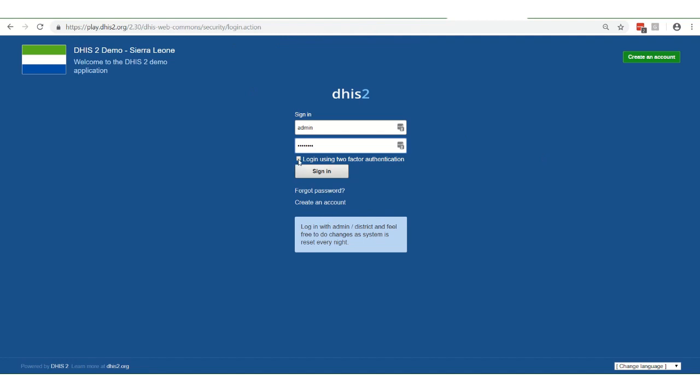You can enable two-factor authentication. You can enable a forgot password feature. You can customize the login screen to colors and flags and logos of your choosing, and including a welcome message here and an instructional message below.